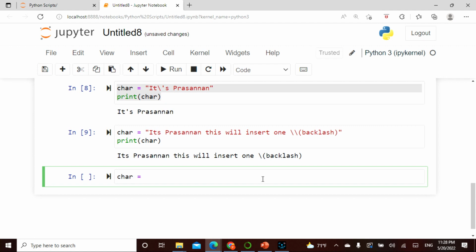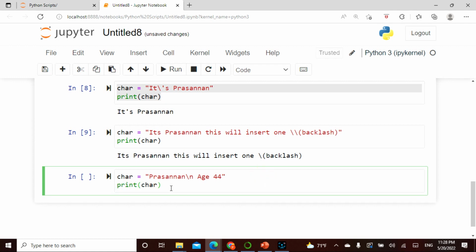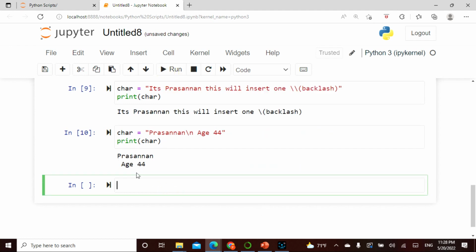Char equals, I'm going to say present in, and I'm going to say a new line, age 44. I'm going to say print char. Now let's see what is actually happening. See, present in, the age came as 44. All right, so the remaining ones you can look into my first instructions. You can try all these comments, and in the interest of time, let's move on to the next ones.